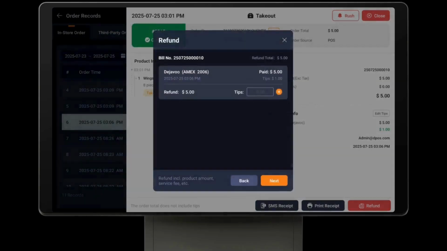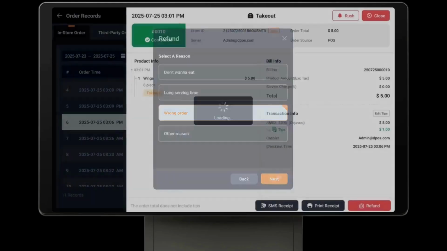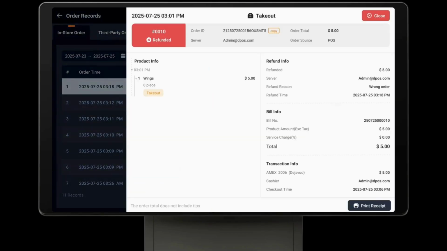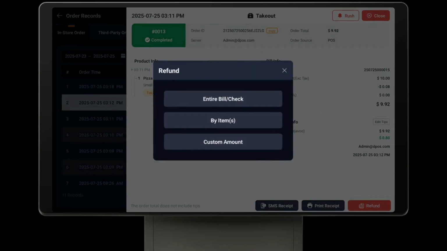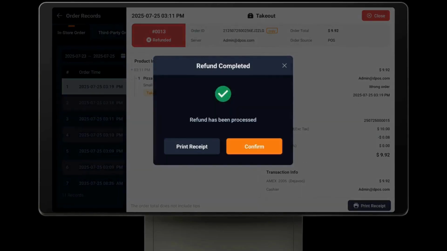In this case, we're going to select the entire check. We're going to add the tip to be refunded as well. Select our reason and hit submit. You can also refund by certain items as well as a custom amount, which we're going to walk you through and show you here. You hit by item, select the item, enter the tip, select the reason, confirm.